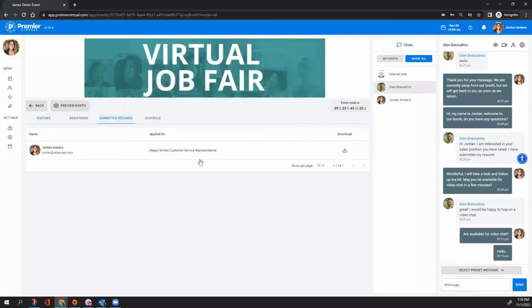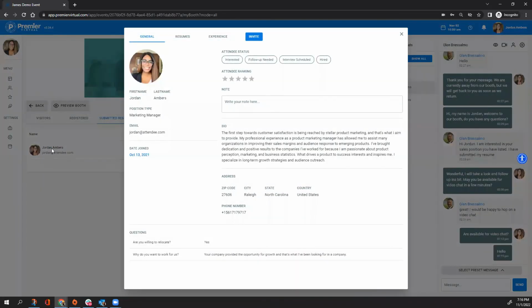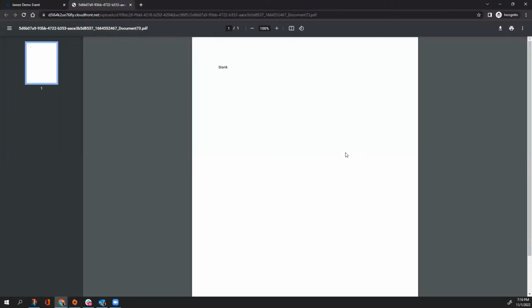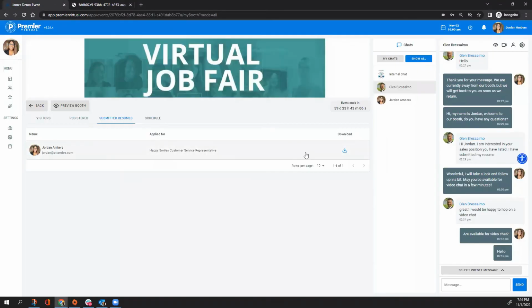The Submitted Resumes tab is going to show you any attendees that have applied or submitted their resume to one of your available job opportunities. You are able to click into their name to open their profile. You can also view which job they submitted their resume to, and you can download the resume directly from that tab.